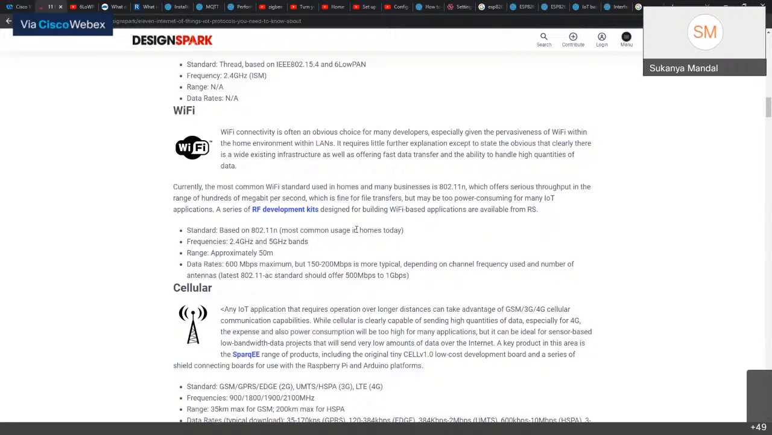Frequencies could be 2.4 gigahertz or 5 gigahertz. Range is approximately 50, but then again, it depends on the router, and if you choose to increase the range, you could also use repeaters. Data rates are higher, in Mbps, and it could go up to Gbps even, right?